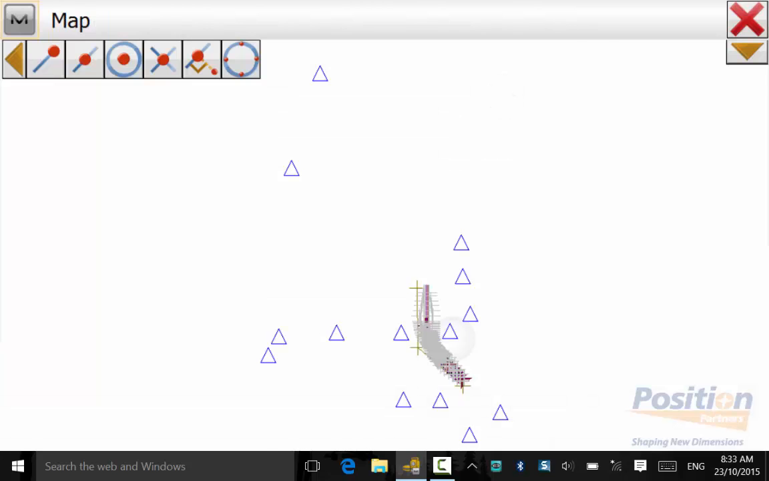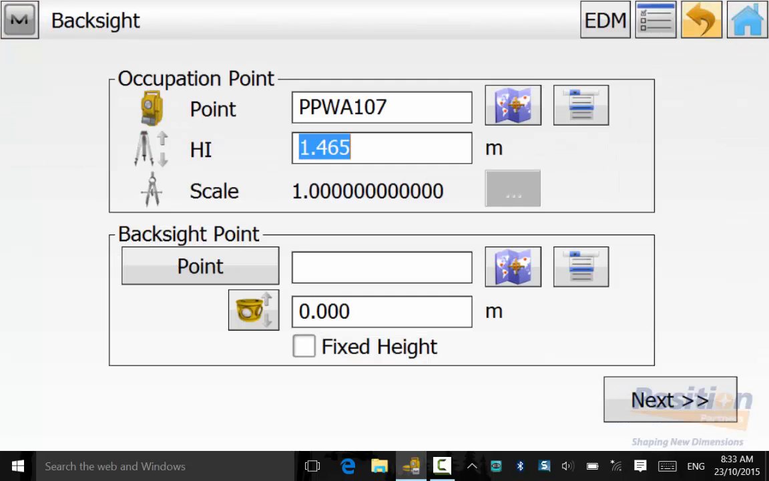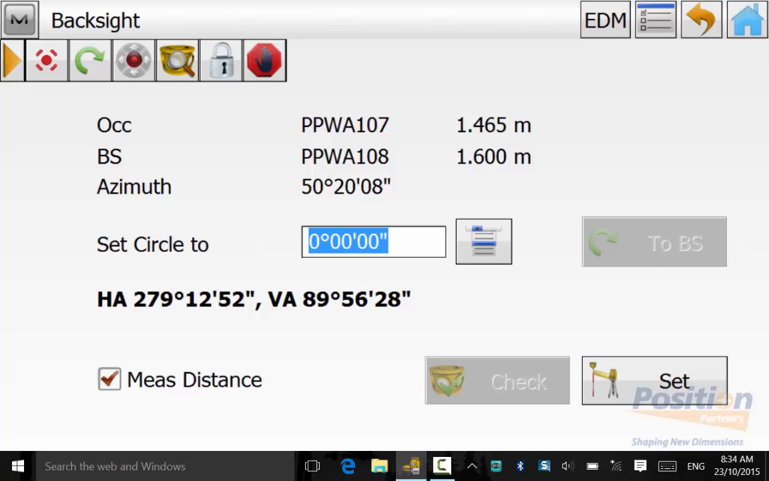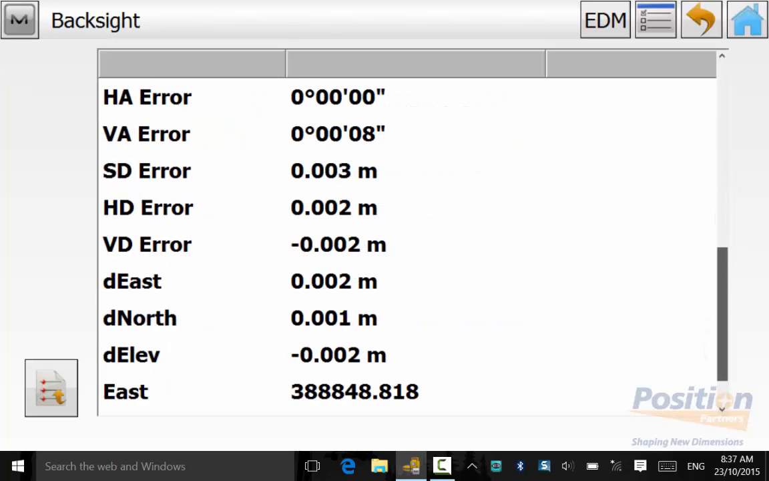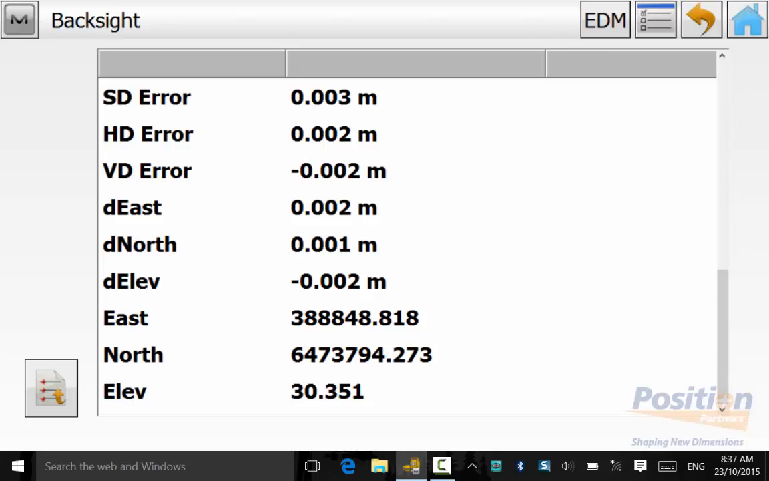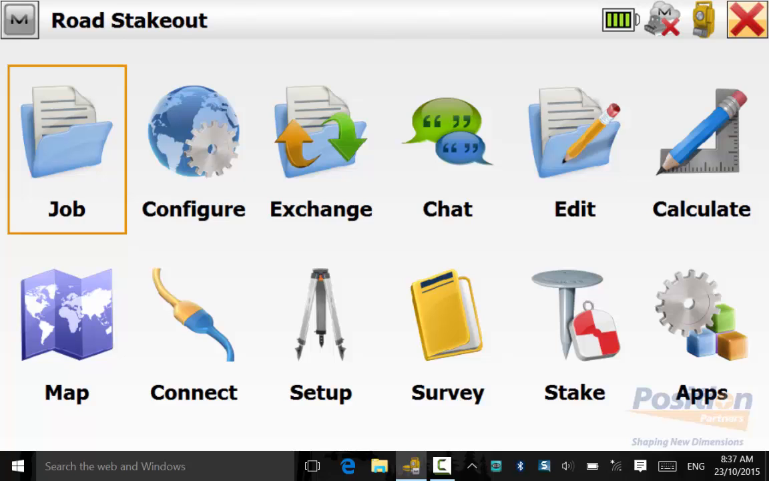Simply select your occupation and your backsight point and enter in your instrument and target heights, and then hit next. Ensure you set your circle to azimuth. And once you are locked on to the prism, simply hit measure. And you can look at your backsight results to ensure they are within the accuracy requirements for the job at hand. And simply hit the home button and you'll go back to the main screen.